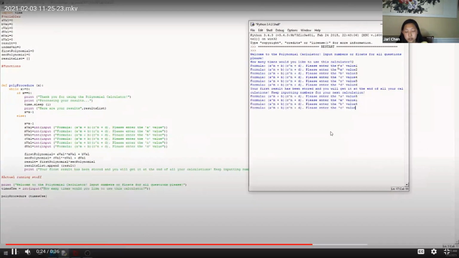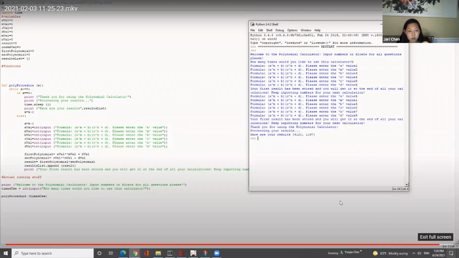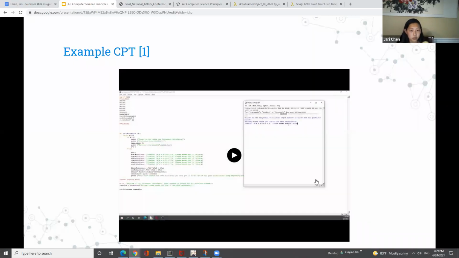So here's just me entering random numbers, but it's theoretically useful if you wanted to use it in math, and then there are the results at the end. That would be an example of a good create performance task, because it shows your input and your output and all those things that you need. Anyways, next.